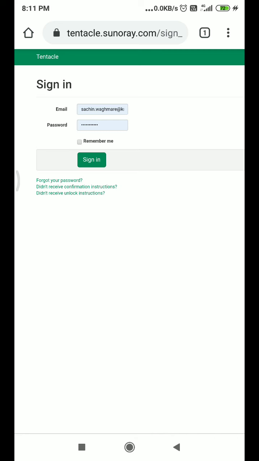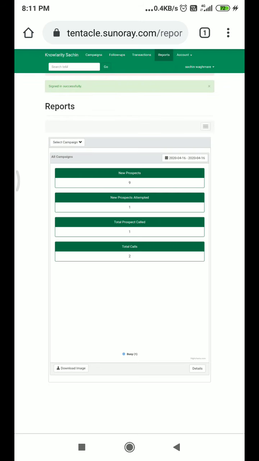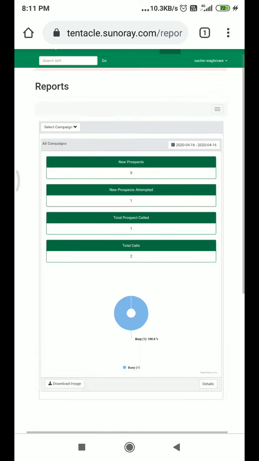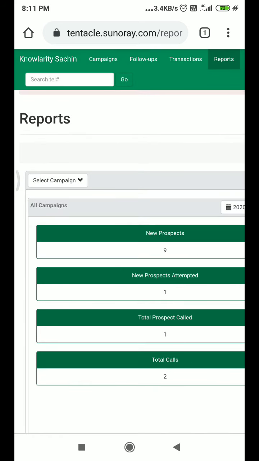This is our website tentacle.sonoro.com. Here we log in with the email and password. Once you log in with the admin panel, it directly jumps to the report page. If you log in with the manager panel, then also it jumps to the report page.